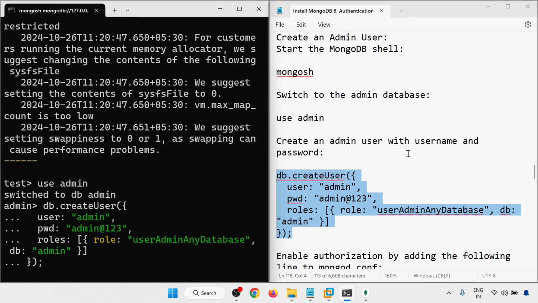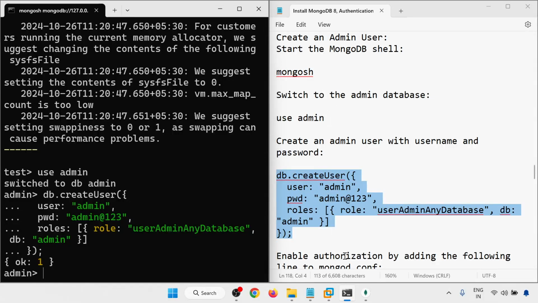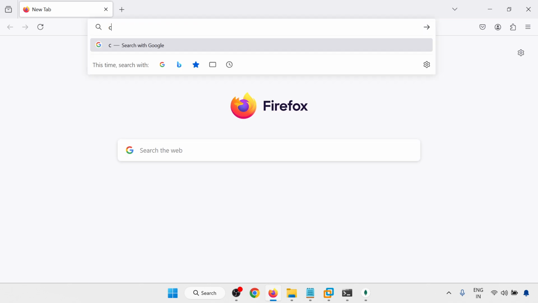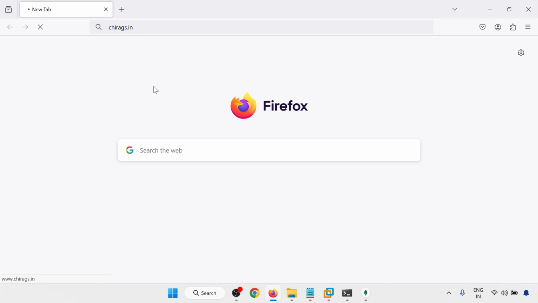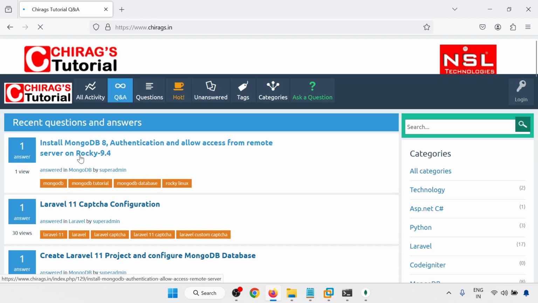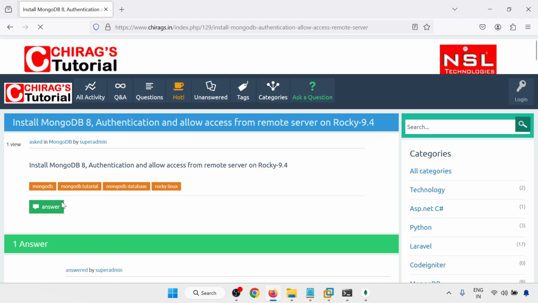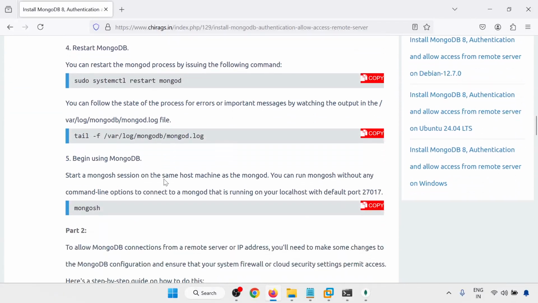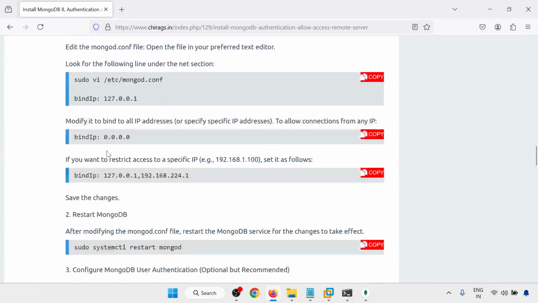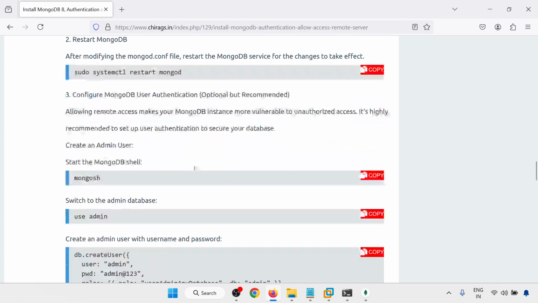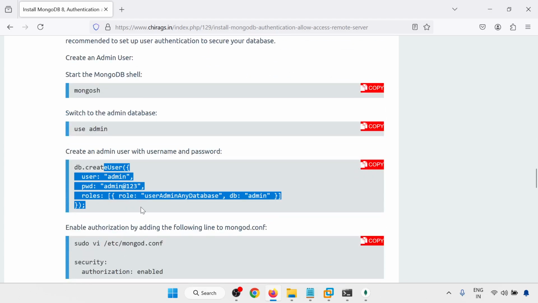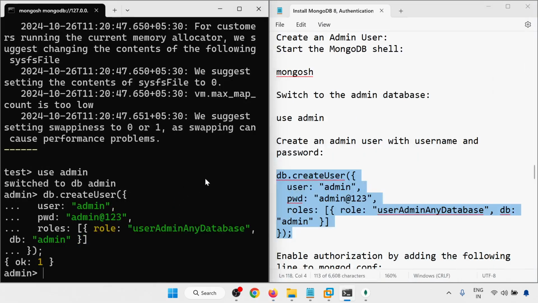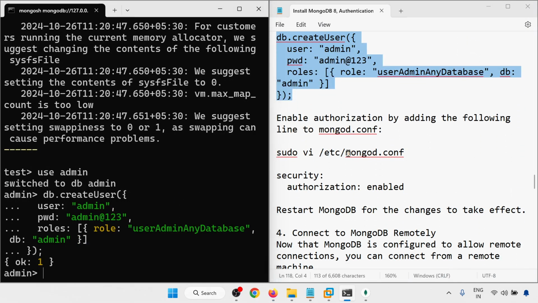Click on enter. This documentation will be available at Chirags.in, so you can open it. This is the URL. All the documentation, step by step, you will get there. It is the same documentation we followed here; this part starts with mongosh admin, and we did up to this. All the documentation and code will be available at Chirags.in. So now we did that.